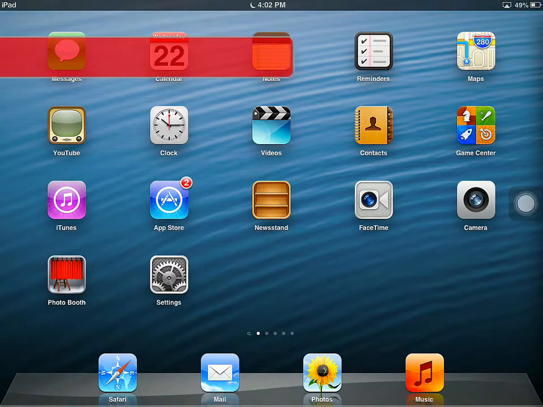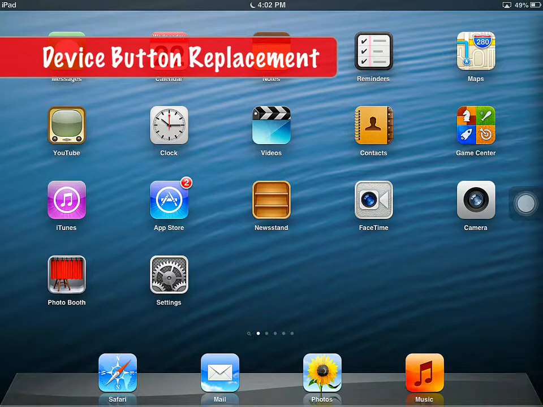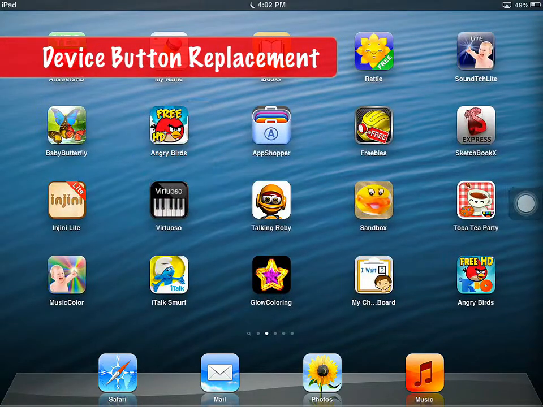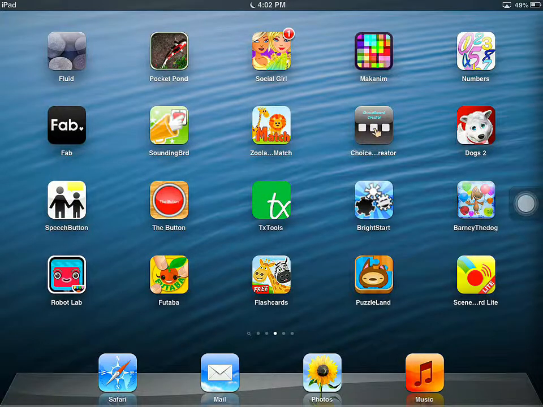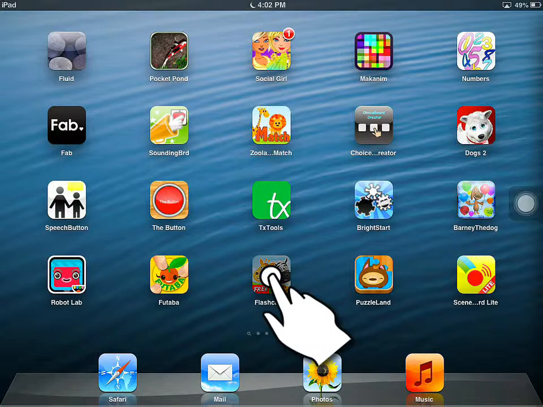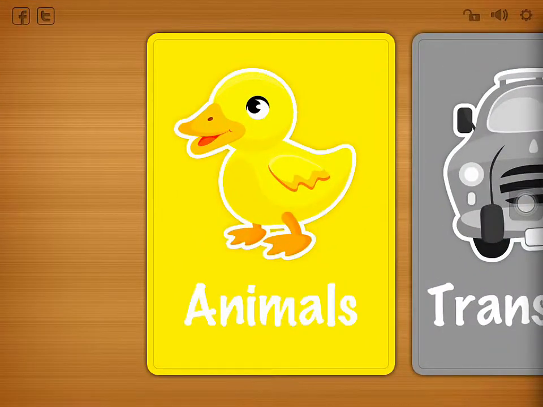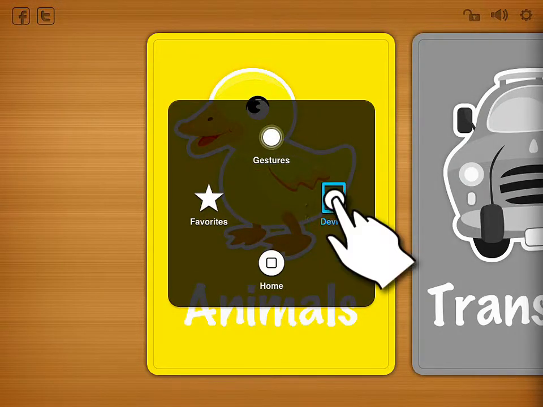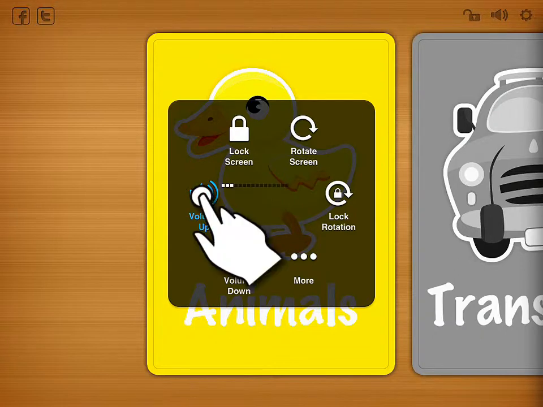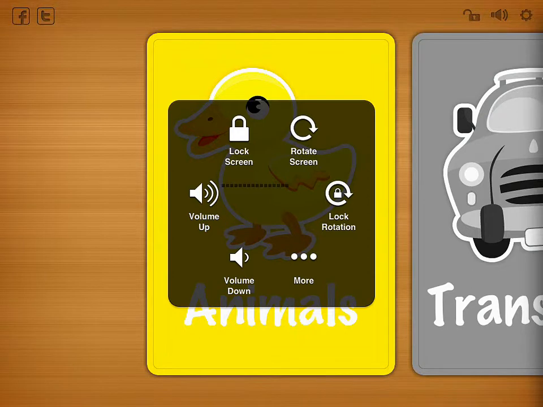The next usage scenario I want to cover with Assistive Touch is the idea of button replacement. So I'm going to scroll and find an application here that has some music, and we'll use the Assistive Touch menu to control the volume buttons instead of the physical buttons. So let me show you. Tap on flashcards, and you can hear the music in the background. I can tap on the Assistive Touch menu, hit device, and increase the volume or decrease the volume. And I can do this, I'm going to turn this all the way down, without even touching the buttons.